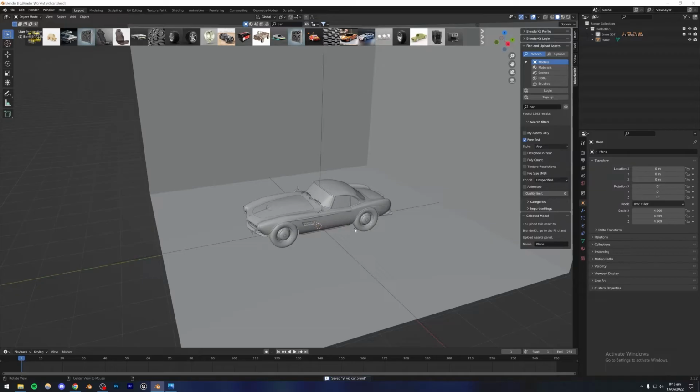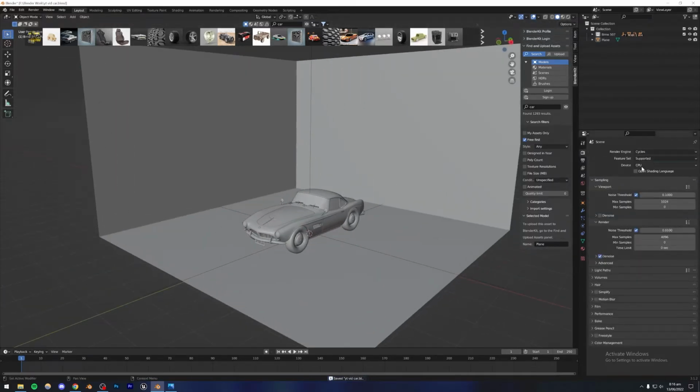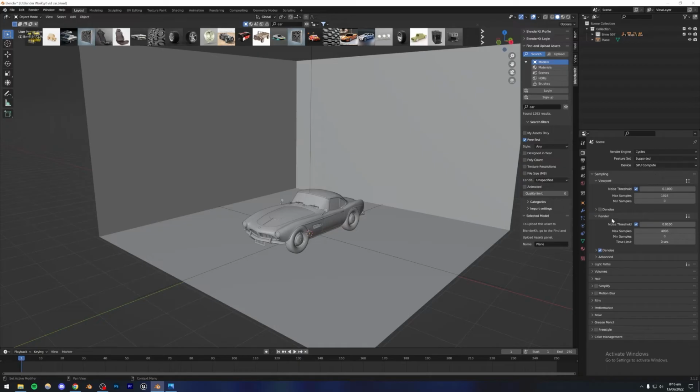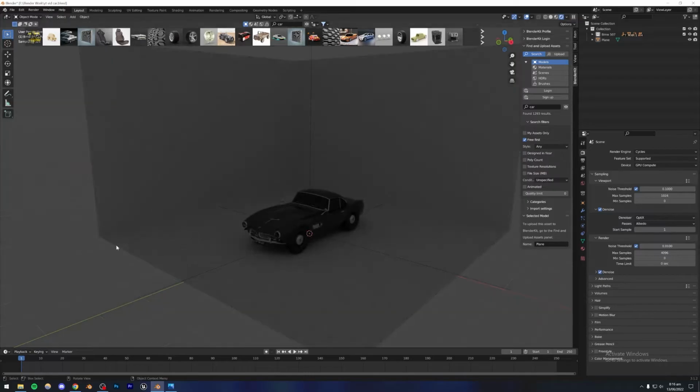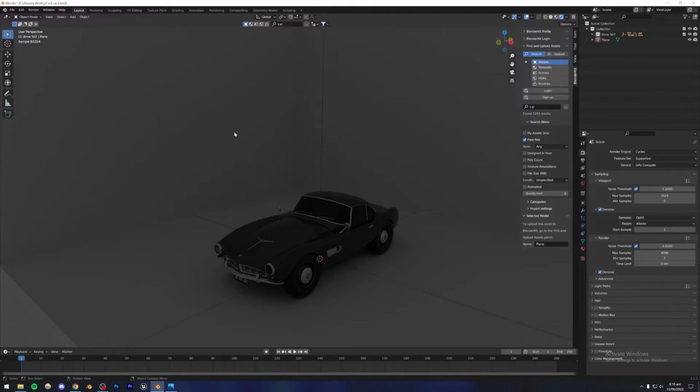Okay. So now if I go and render this, first just change your render engine to Cycles and GPU compute if you have a GPU. Just turn on denoise and set it to OptiX if you have an RTX graphics card. If you don't, then just don't use denoise because it's very slow. So you're gonna see it looks trash because we don't have any lighting. Just press this to turn it off.